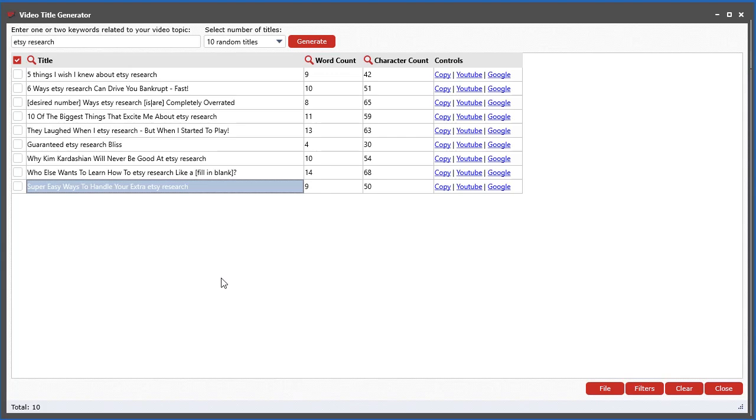And that's how you use the Video Title Generator. Pretty self-explanatory, a really powerful little tool to use, and you can take advantage of it in your marketing.